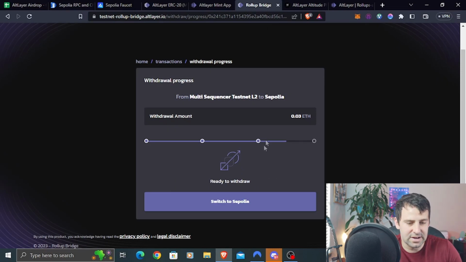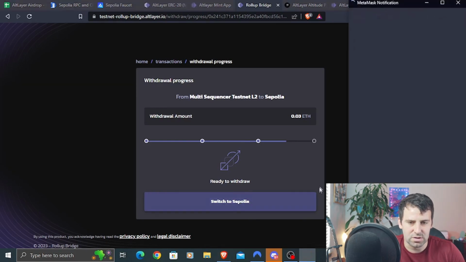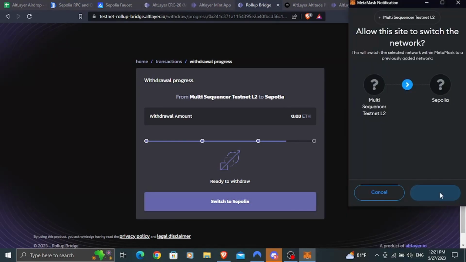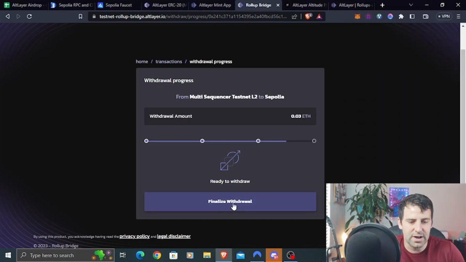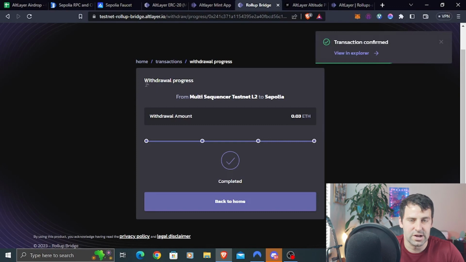All right, now when it's done, it took about 3 or 4 minutes. You're going to see about 75% done. You're going to see this button, switch to Sepolia. So you're going to click on that. You're going to click switch network in your MetaMask, and now the button says finalize withdrawal. So you're going to click that, click confirm, and transaction completed.